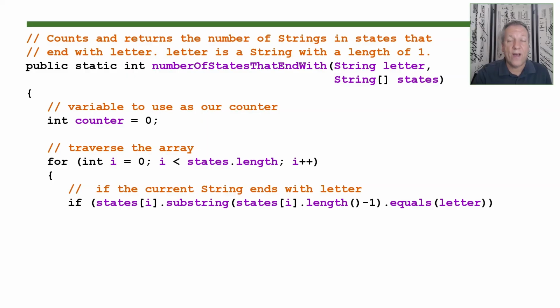Now, since we used an initializer list for this array, we're going to go ahead here and assume that there are no null values in the array. But that might be something that you want to check for before you use the substring method. Otherwise, you might throw a null pointer exception if you try to use the substring method on a null object.